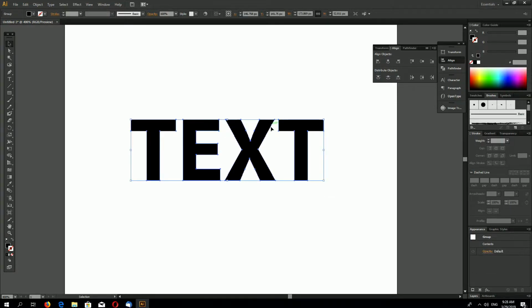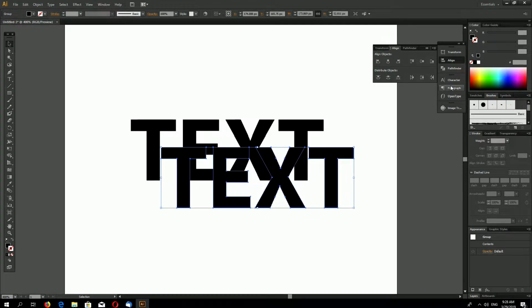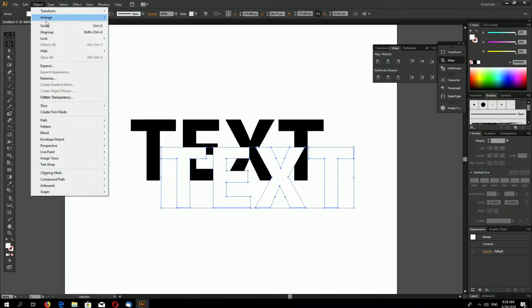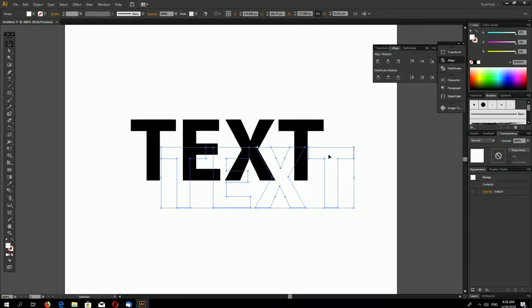Now let's leave our text black. We will use this for our shadow. Now by holding Alt key, drag your text shape down. You can drag right here, for example. Now let's make this white and go to Object, Arrange, and Send to Back. Okay, let's just make this white.